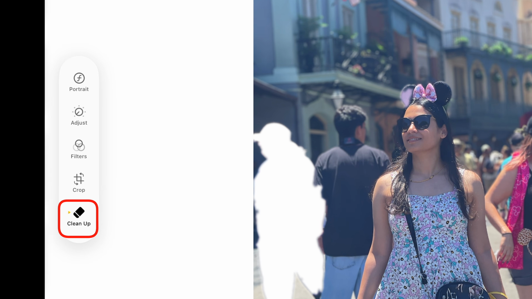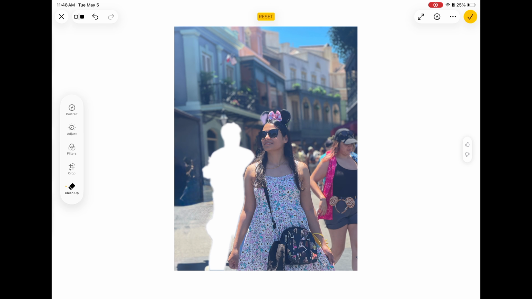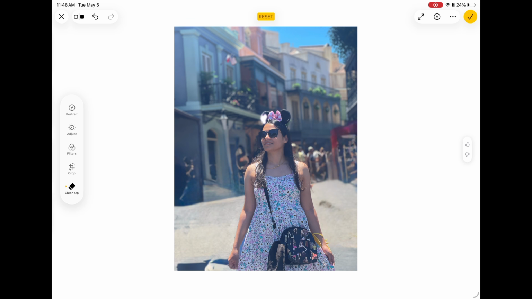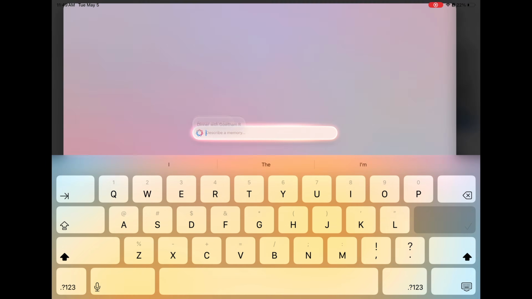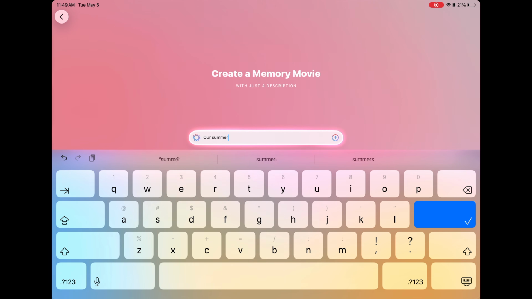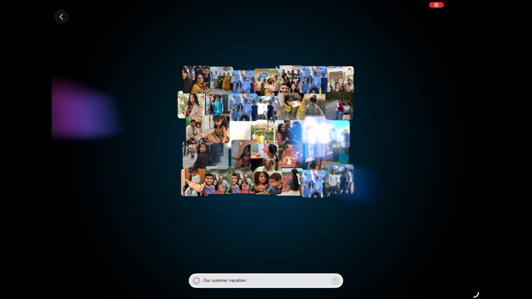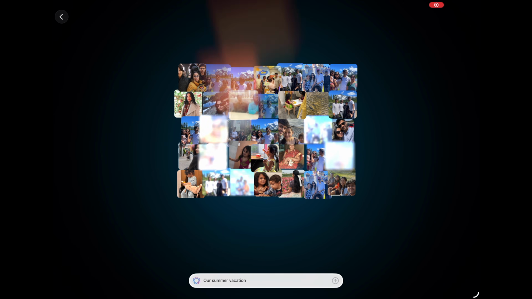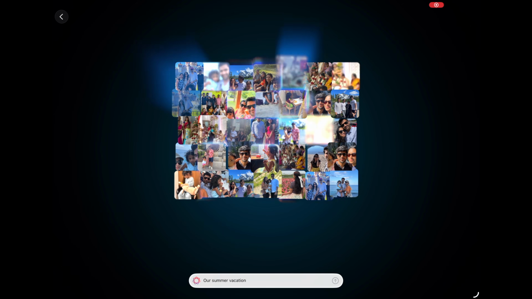Clean Up is another AI tool in the Photos app. You can just tap on a person or object in the background and it removes it and also intelligently fills in what was behind it. And Memory Movies: type a description in your Photos app like "our summer vacation," and your iPad creates an actual movie with transitions, music, and chapters from your photo library. No editing required.